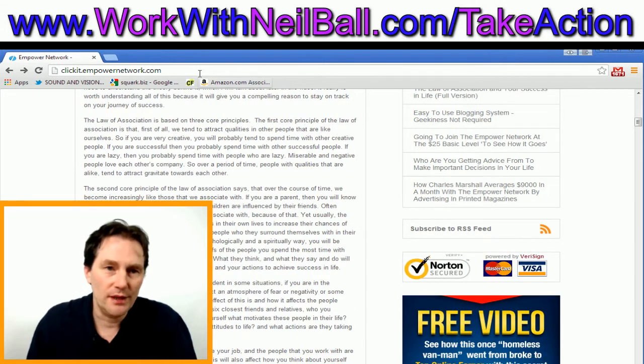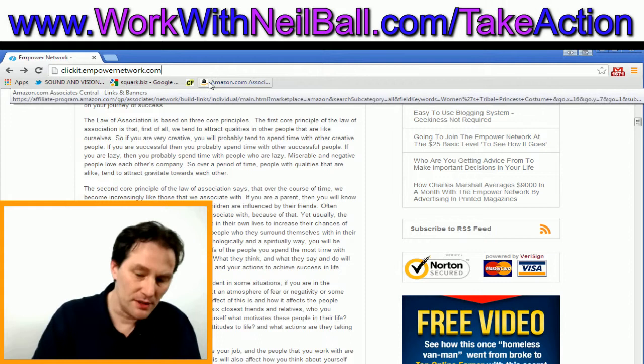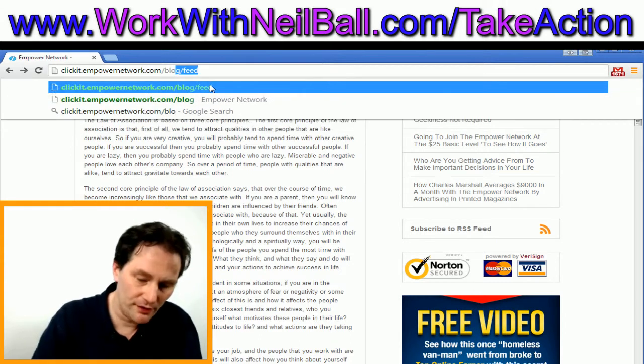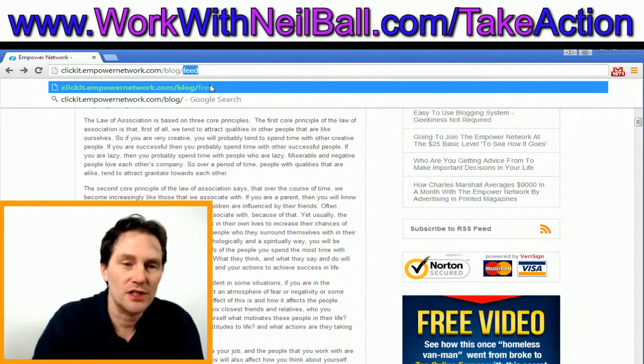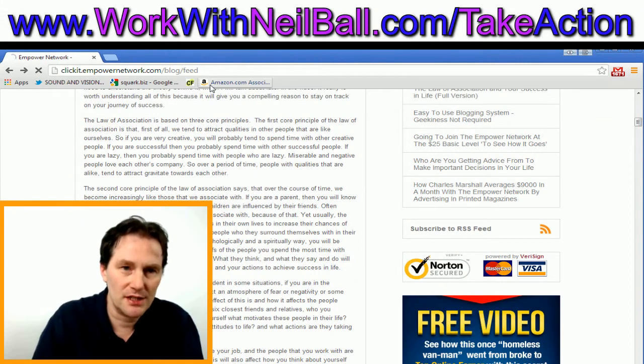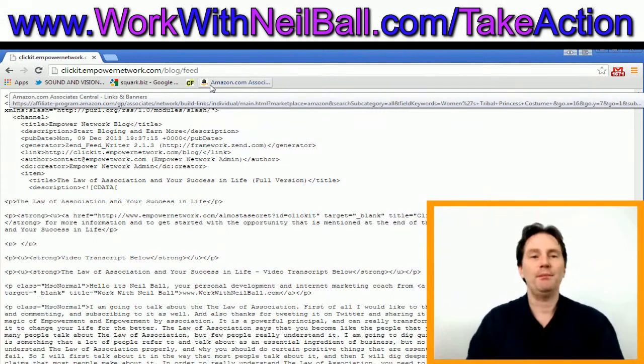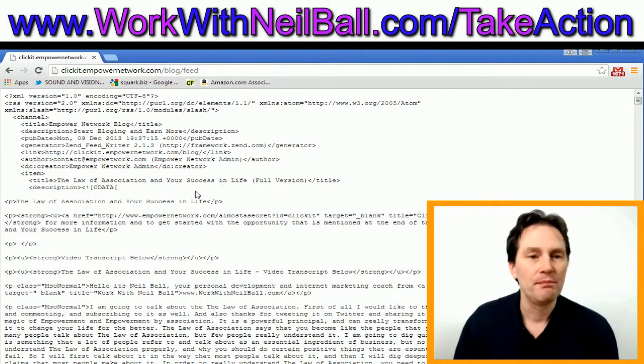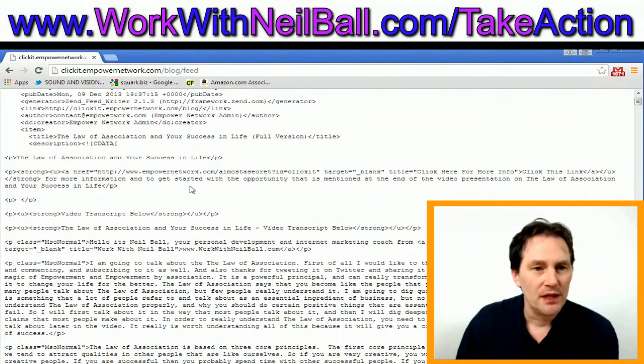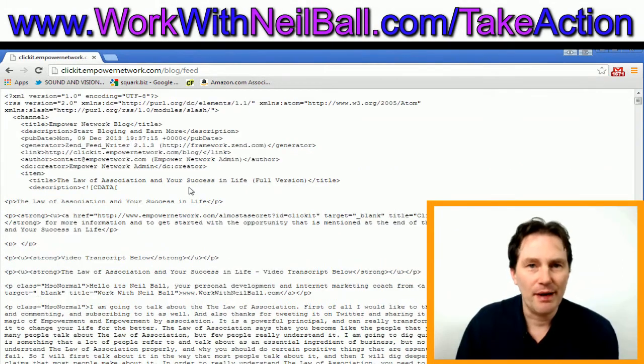The alternative way of doing it is to type it in manually, which you can do if you know where it is. So I know it's /blog/feed. So if we type that in and press enter, it brings up the RSS feed. What you're actually seeing here is the RSS feed in XML format, because I'm looking at this on Google Chrome, and for some reason Google Chrome doesn't give a human-friendly version of the RSS feed.